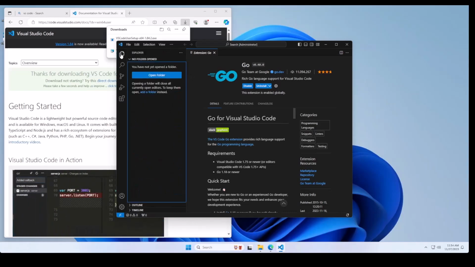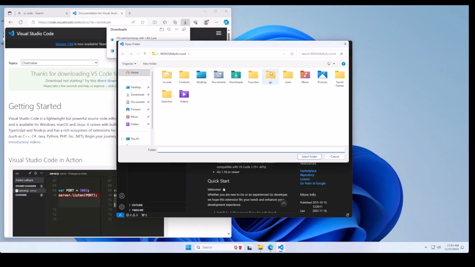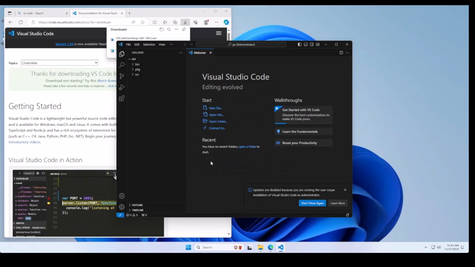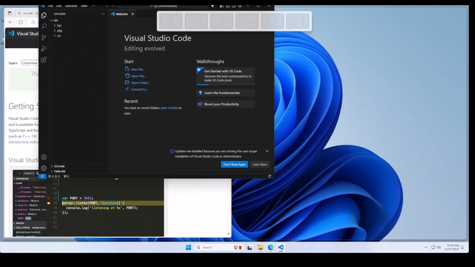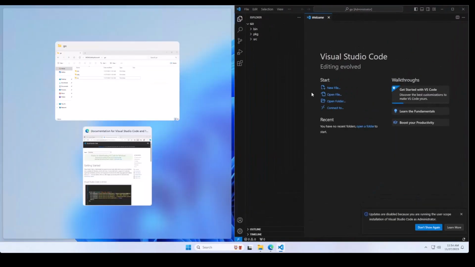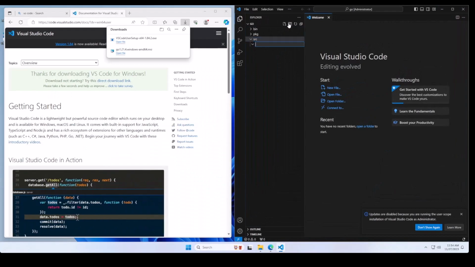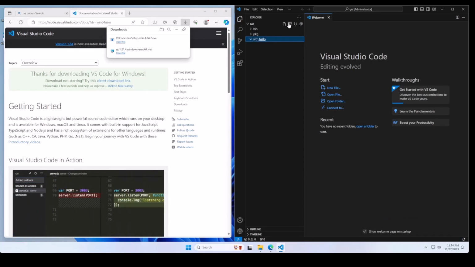Now we can head over to the Explorer section, and we want to open a folder. Go ahead and select that Go folder wherever you placed it and open it up. It's going to ask if you trust it. And yeah, we definitely trust Go. So let's put this over on the side. We'll go into our source directory and let's create a folder. We're just going to call it Hello.